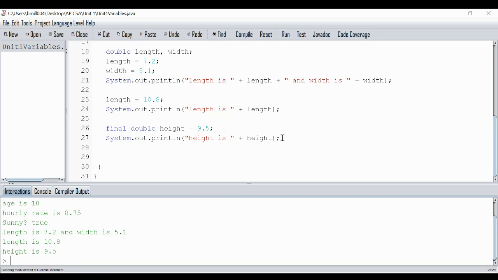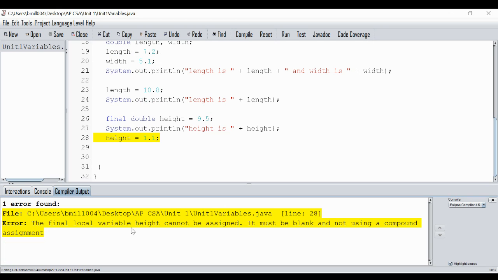Now if I come down here and try to change height to 1.1, I should get an error. Yep, the final local variable height cannot be assigned. It must be blank and not use a compound assignment. I can't change it. I've set height as final, so it can never change from 9.5. So I cannot do this. It won't let me do it.